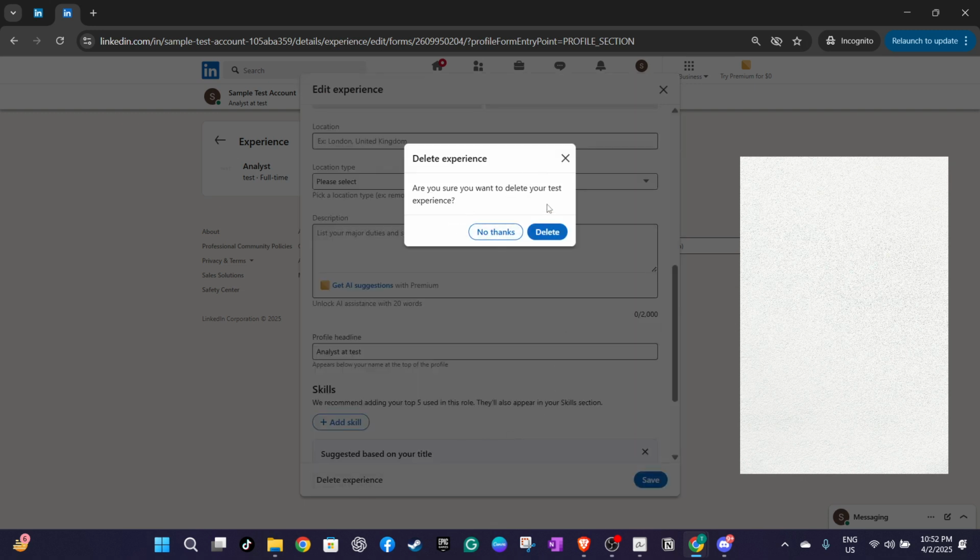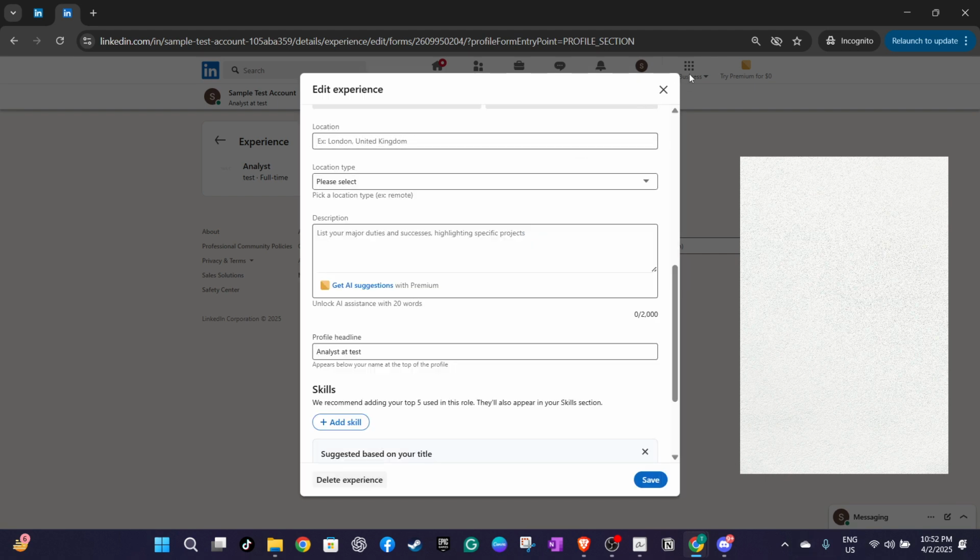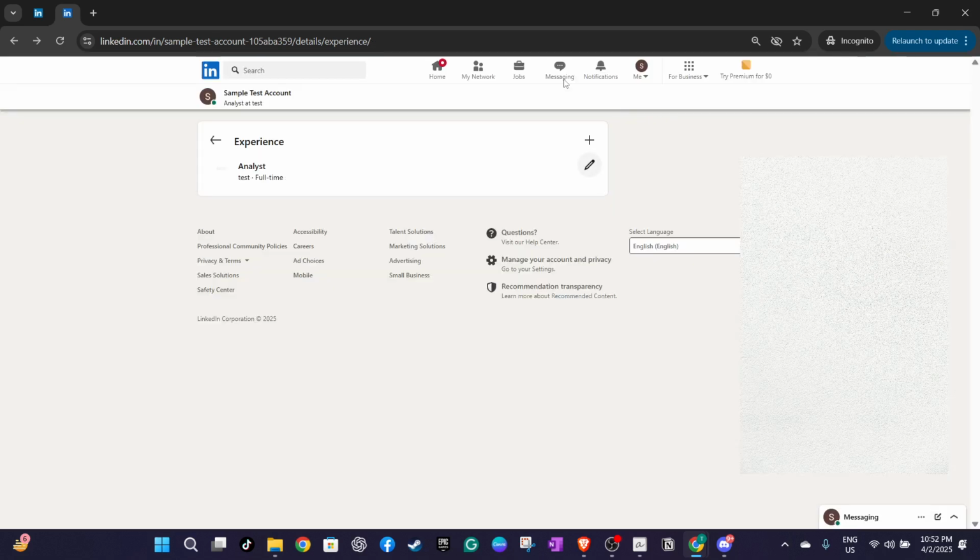Lastly, a confirmation message will appear asking if you're sure you want to delete this experience. If you're certain, click delete to confirm your decision, and just like that, the experience will be removed from your profile. And there you have it, you've successfully deleted an experience from your LinkedIn profile. Remember, keeping your profile up to date and accurate is key, so think carefully while managing the information you share.